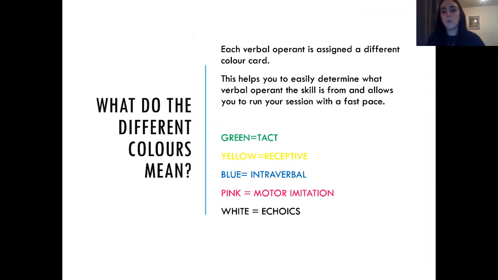So when we're moving into what the different colored cards mean, each of the verbal operants is assigned a different color card. This helps us to easily determine what verbal operant the skill is from and allows you to run your session at a fast pace. So if a card is in our rainbow pile and it is a tact, so remember that's tacting things like actions, tacting body parts, something that doesn't involve a picture, that's going to be on a green card.